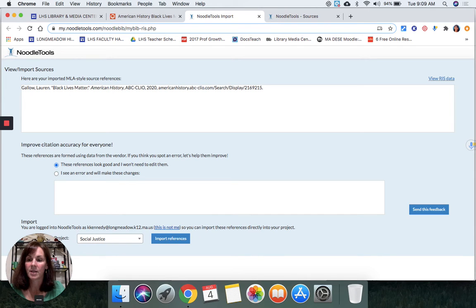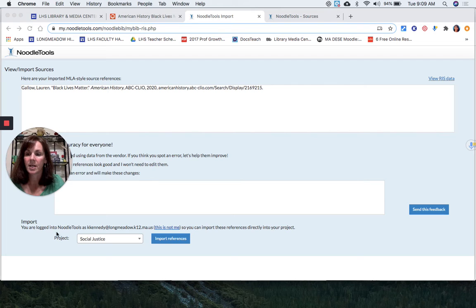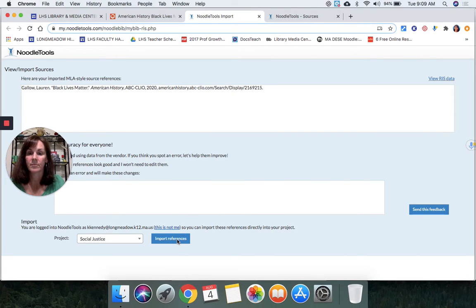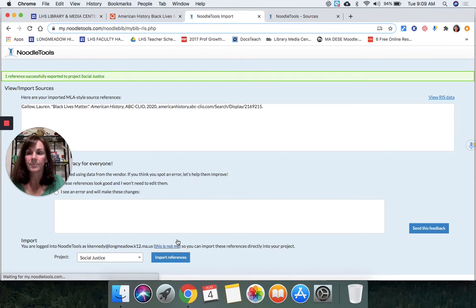So we're on, let me just move this up a little bit. We are on our social justice project, so you want to make sure that if you're working in multiple projects at the same time, that you have the right project selected. Here's our citation up here, okay, and we're going to click Import. And it says one reference successfully exported.